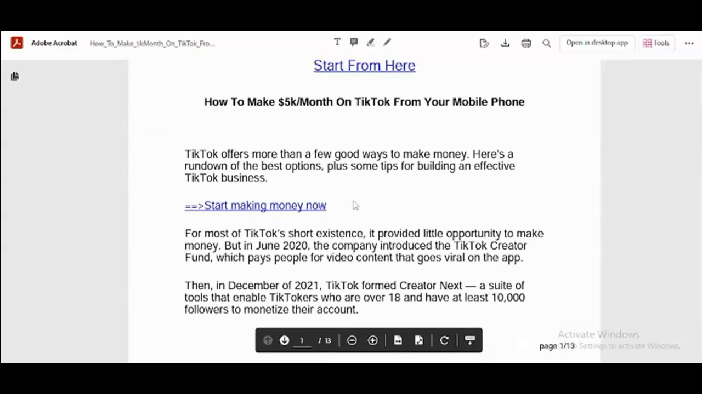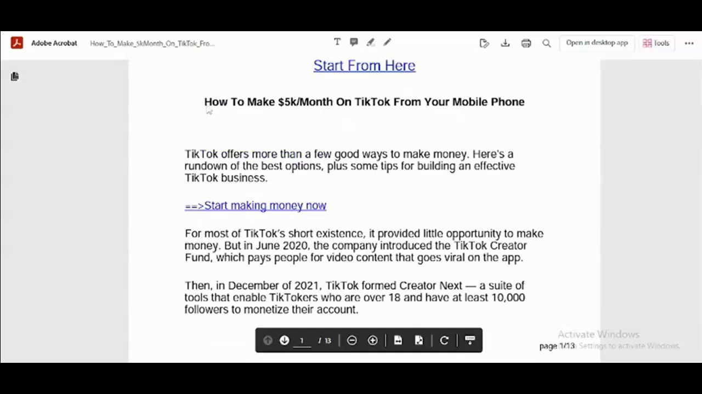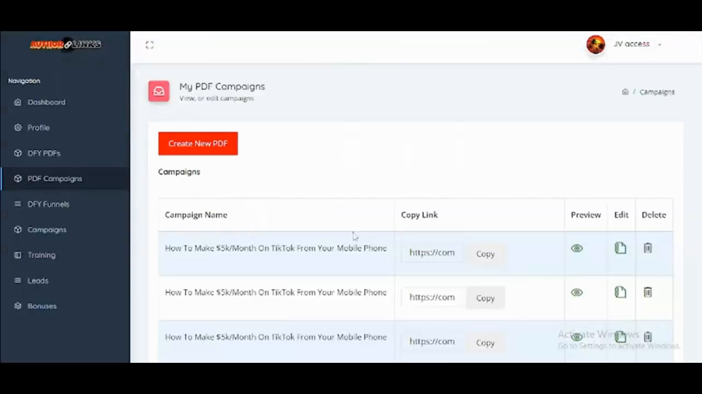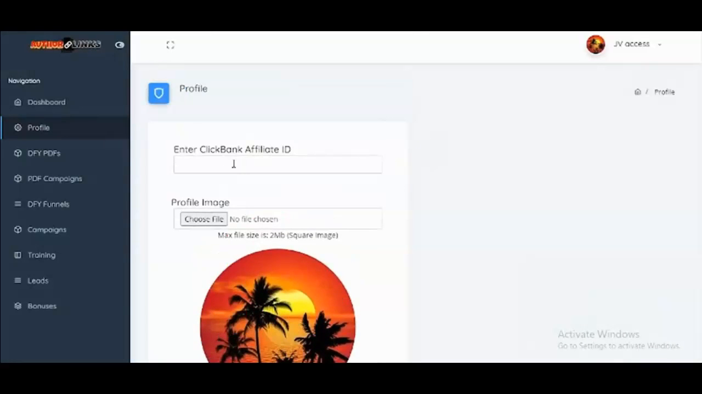So anything in blue, as you know, is a button that will take you to the next steps. Then you can go to PDF campaigns, same thing. You can create a new one. You can enter your ID, affiliate ID. So very easy to do.